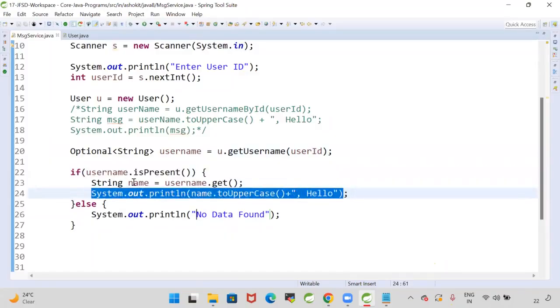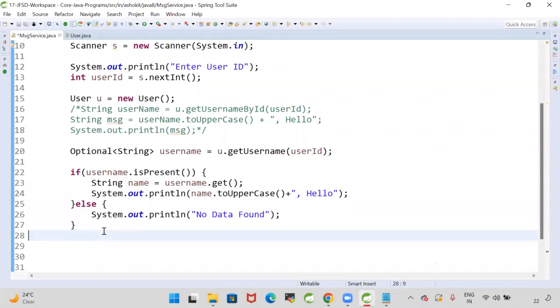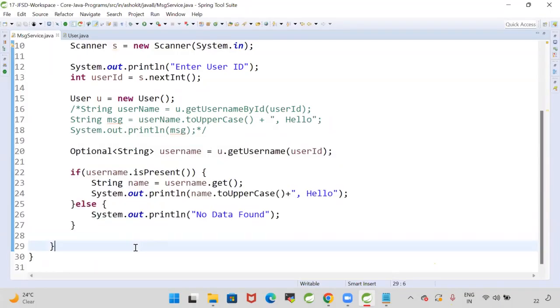So in this program, is there any chance of getting null pointer exception now? Guys, is there any chance of getting null pointer exception now? No. Why don't we get null pointer exception now? What is the reason? Is that user class method returning the direct value, or is that user class method returning the optional object? User class returning the data directly or user class returning the optional?